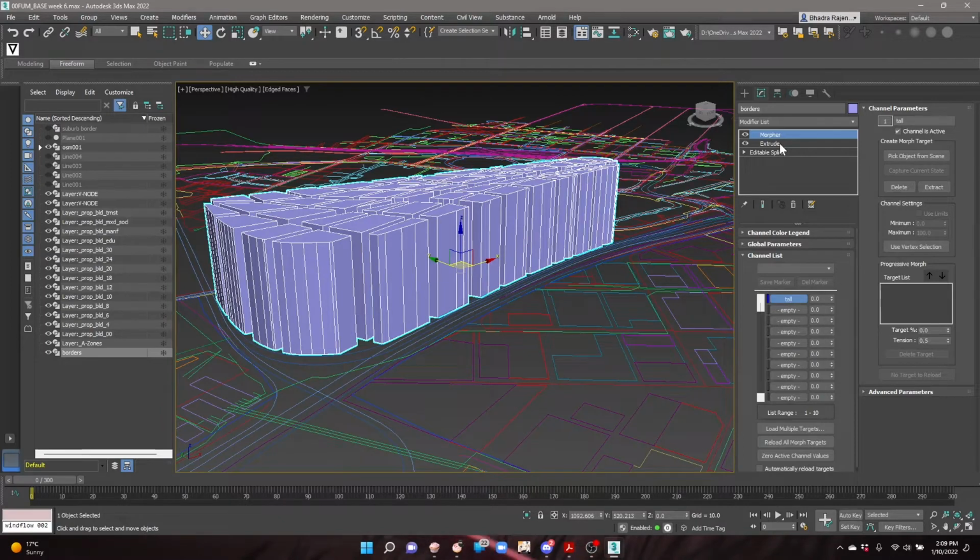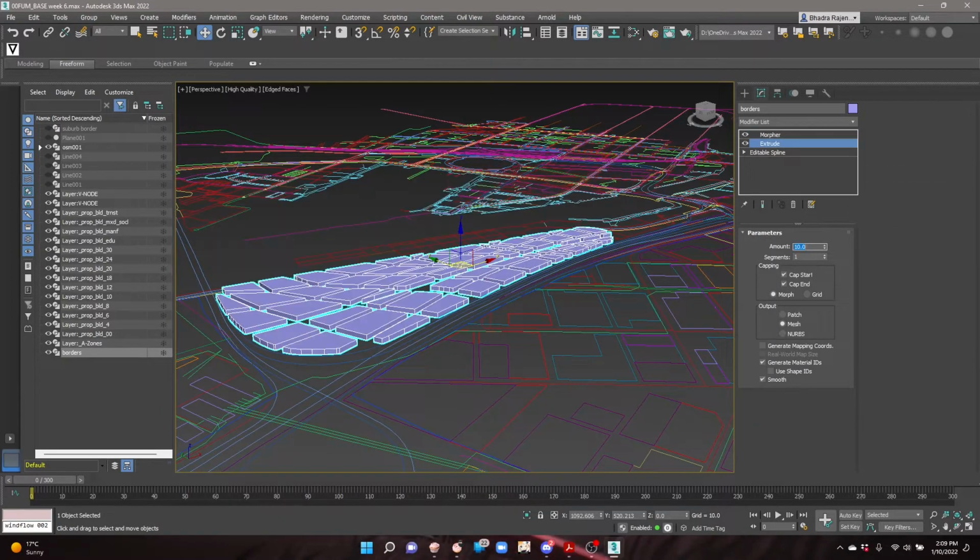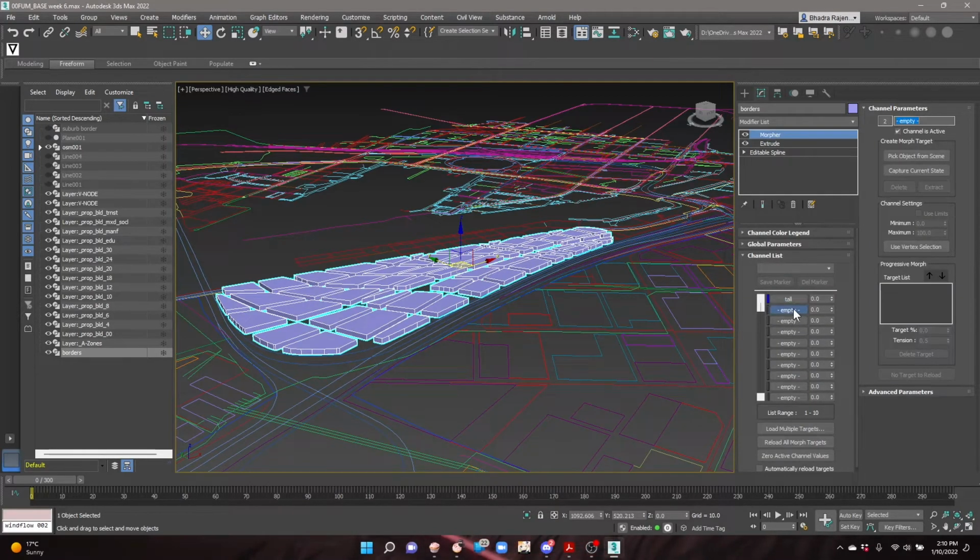Go back into the extrude modifier and change the height to the shortest required building height. Then go back into the morpher modifier and select the second empty slot. Then choose Capture Current State and name it Short.